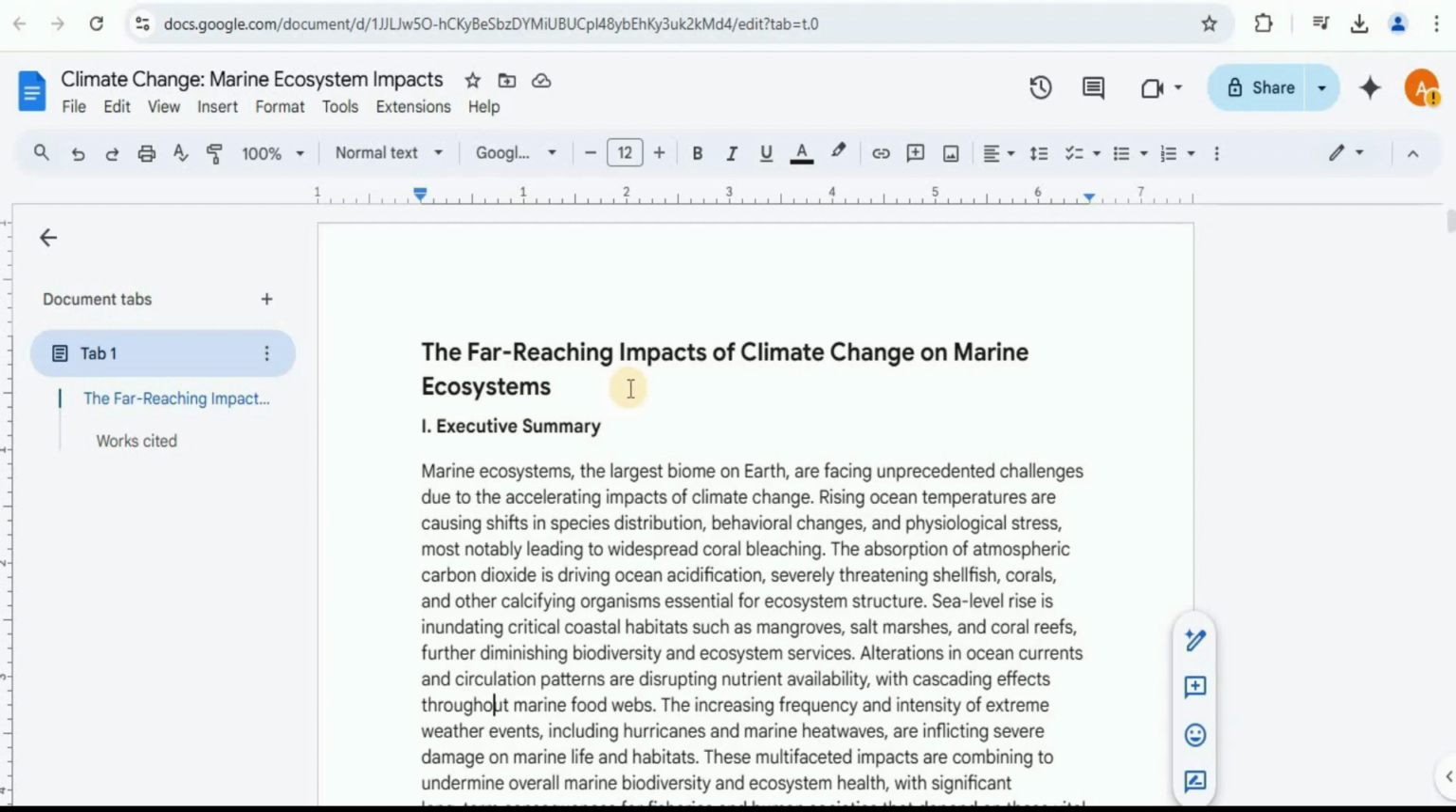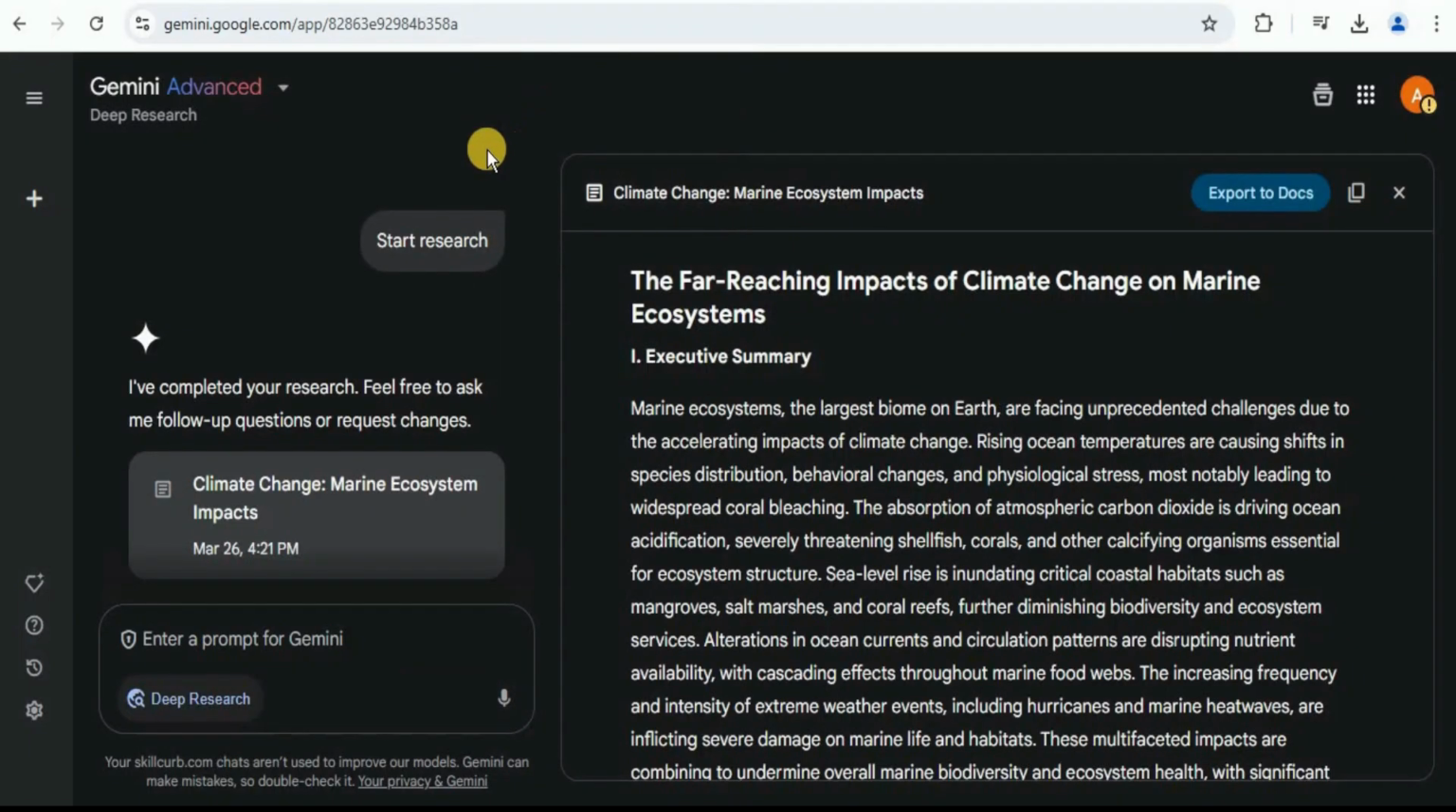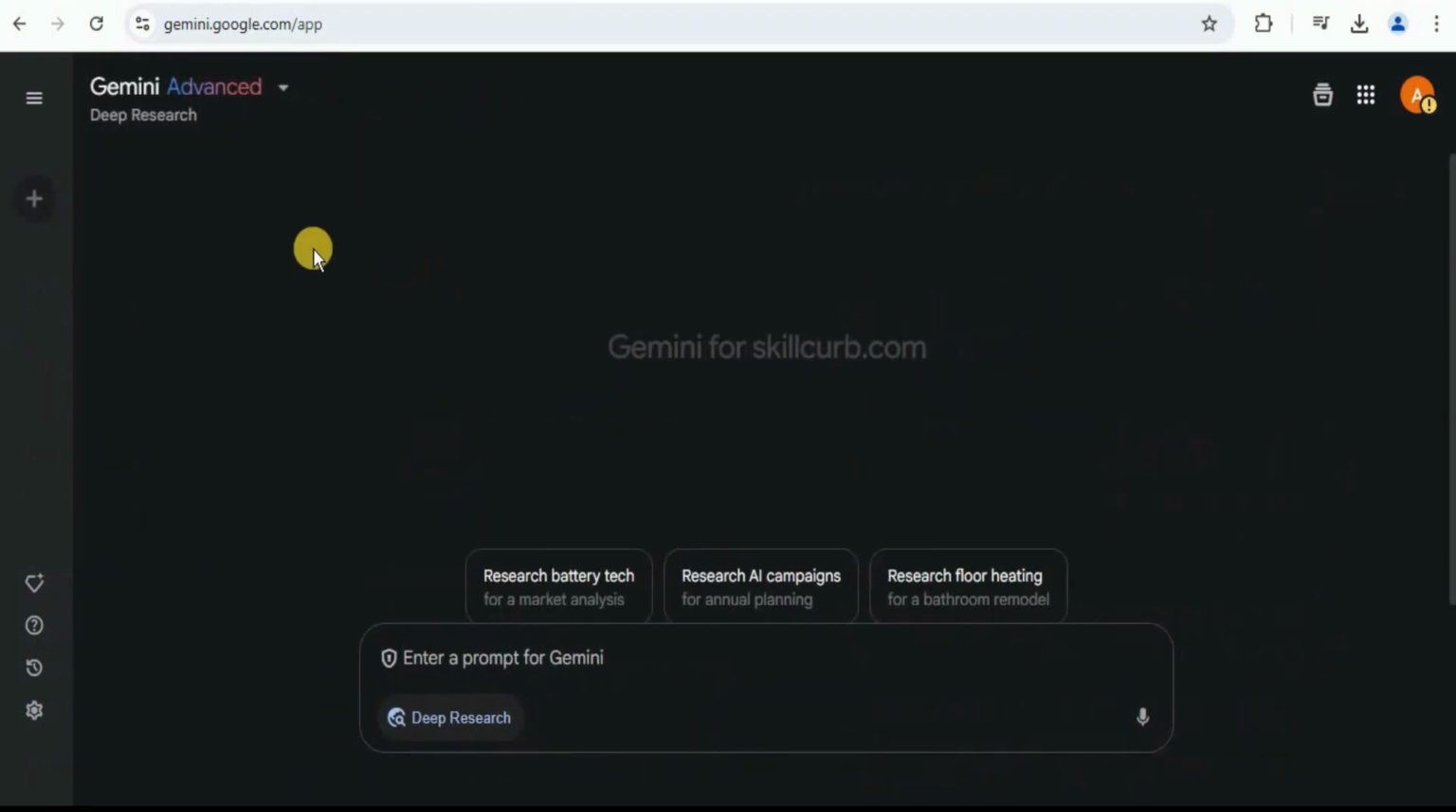So this was an example of generating an extensive report on any topic using the Gemini Deep Research. But what if you want to learn an entirely new topic using the Gemini research and then be able to take notes using Obsidian? Well, that is also possible using the deep research. So let's create a new chat.